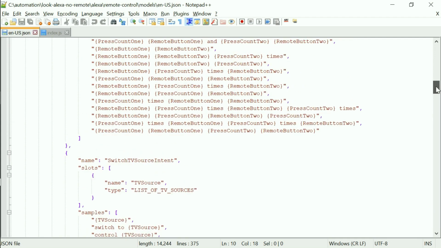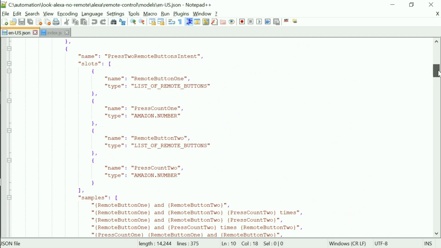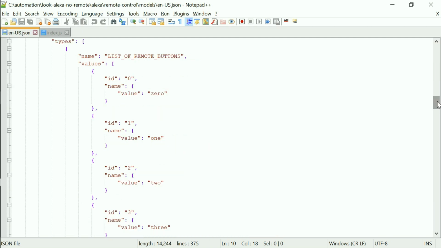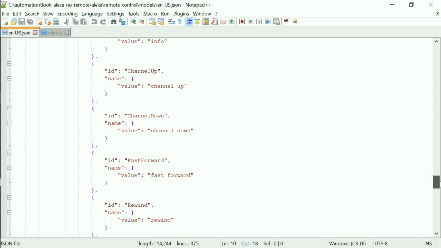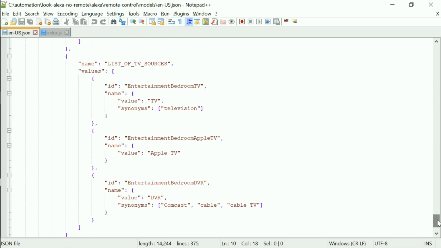In addition, we have one third intent here that you will see. That's the press 2 remote buttons intent, and this allows the user to just press 2 buttons in succession. So like press right and down, so they don't have to say press twice. This is really just a specialization of the remote buttons intent to make things a little bit more user-friendly. Below the intents, you have the definition of the slot values, the list of remote buttons, and the list of TV sources. And we already discussed this in detail during the installation when you worked on the configuration.